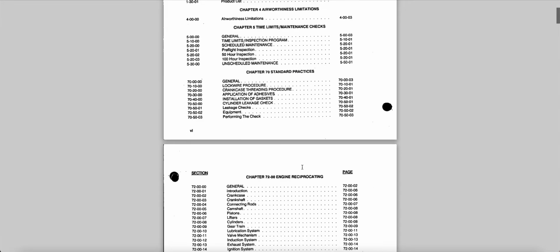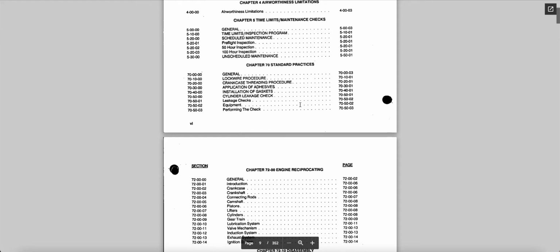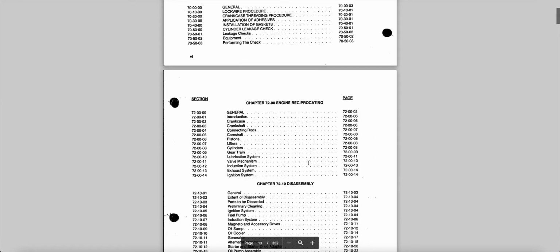What we're really going to dive into here is the actual operational overhaul portions. So we get different sections that cover different kinds of practices. We have information that covers our different inspections and what should be on that for this particular model of engine. We have standard practices for maintenance operations on the engine. And then we get further into what we call the description and operation.